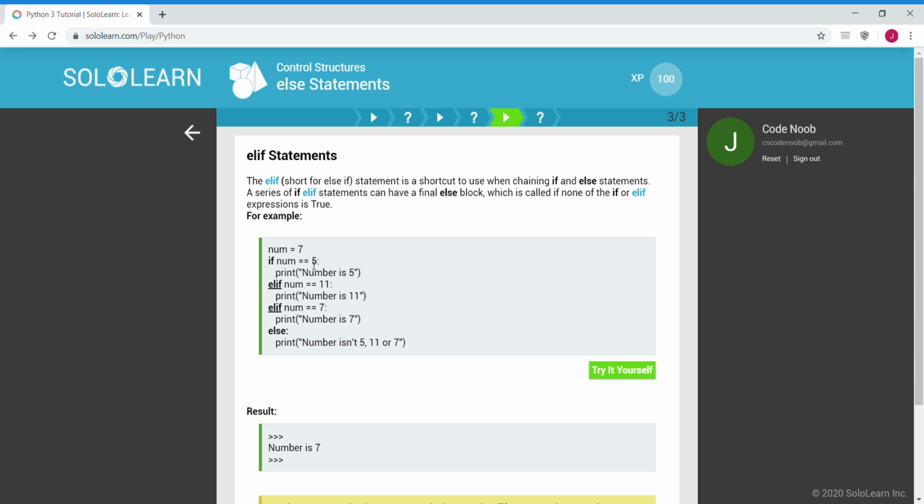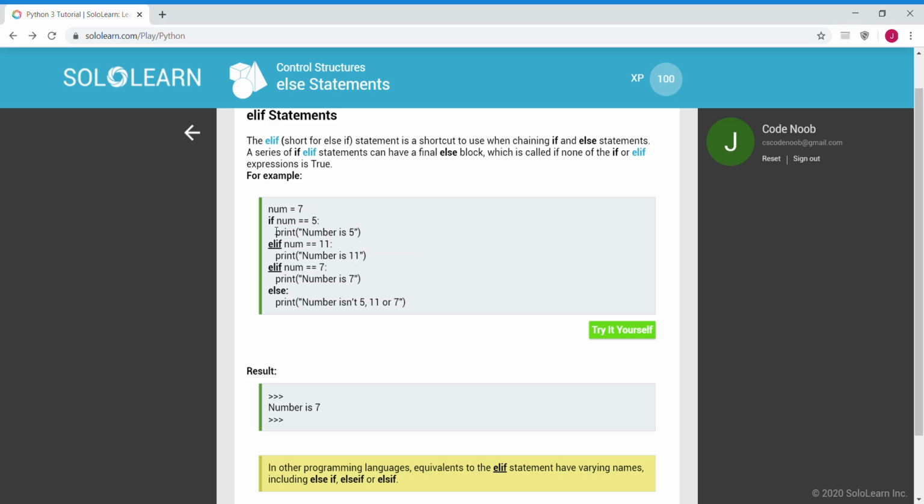So if num equals 5, that evaluates to false in this example because num does not equal 5. Now, instead of going straight to an else statement, it goes to elif, which again stands for else if. So else, if num equals 11, print number is 11. That also comes out to false in this example because num does not equal 11. And then it moves on to the next elif statement. Elif num equals 7, print number is 7. And that one comes out to true because num does equal 7. So this is the line of code that's being executed.